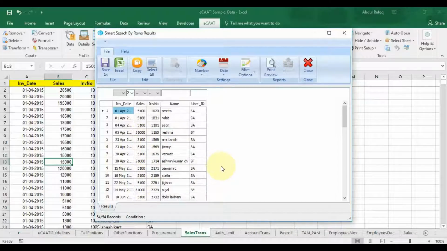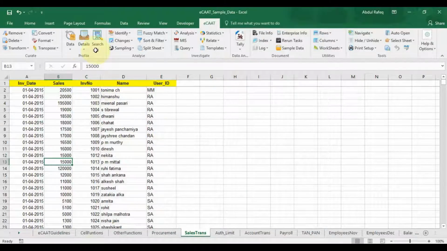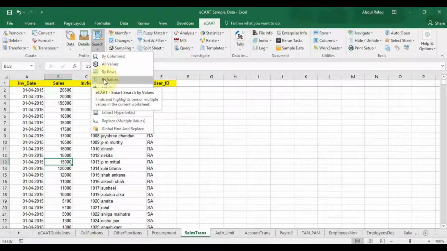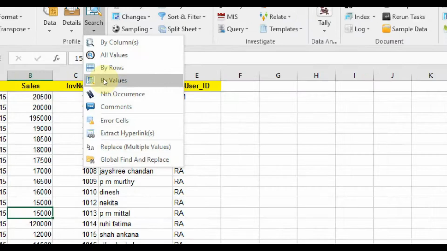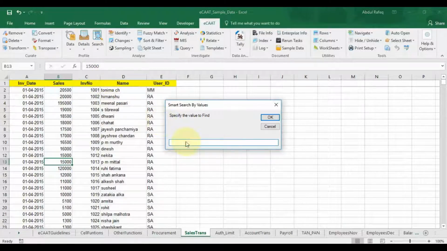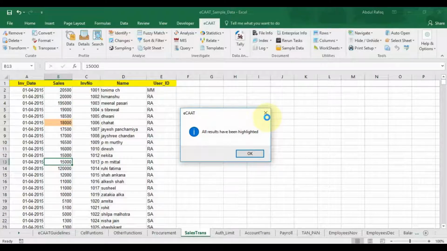Let's move on to the next function. Under eCAAT, under profile, select search. The next function under search is by values. This function finds and highlights one or more multiple values in the current worksheet. Click by values. Specify the value to find. For example, we'll say 18,000. Click OK. All the results have been highlighted.